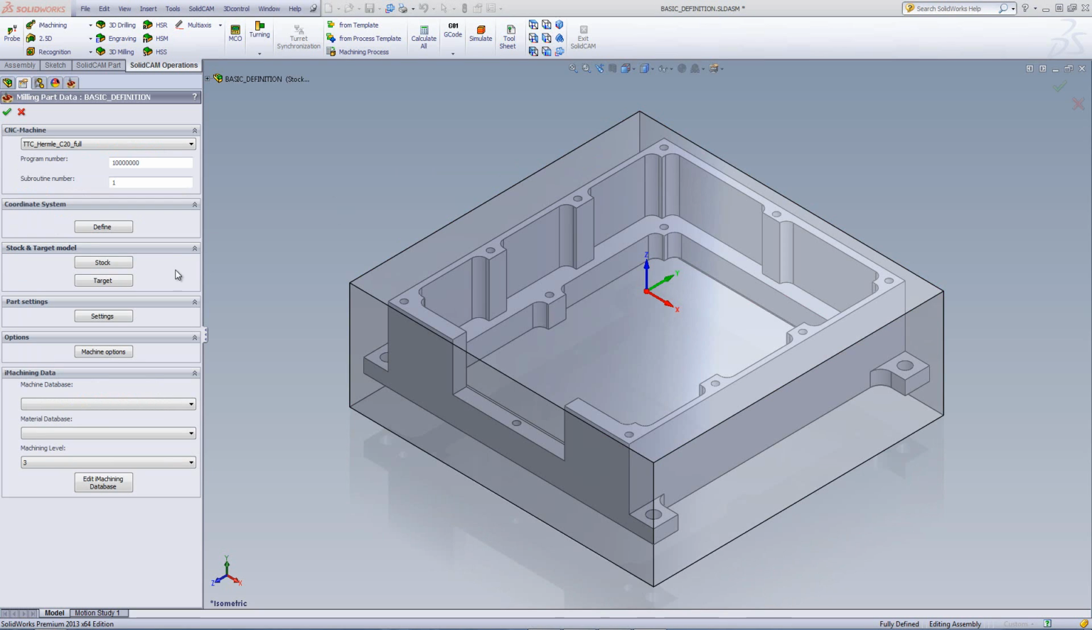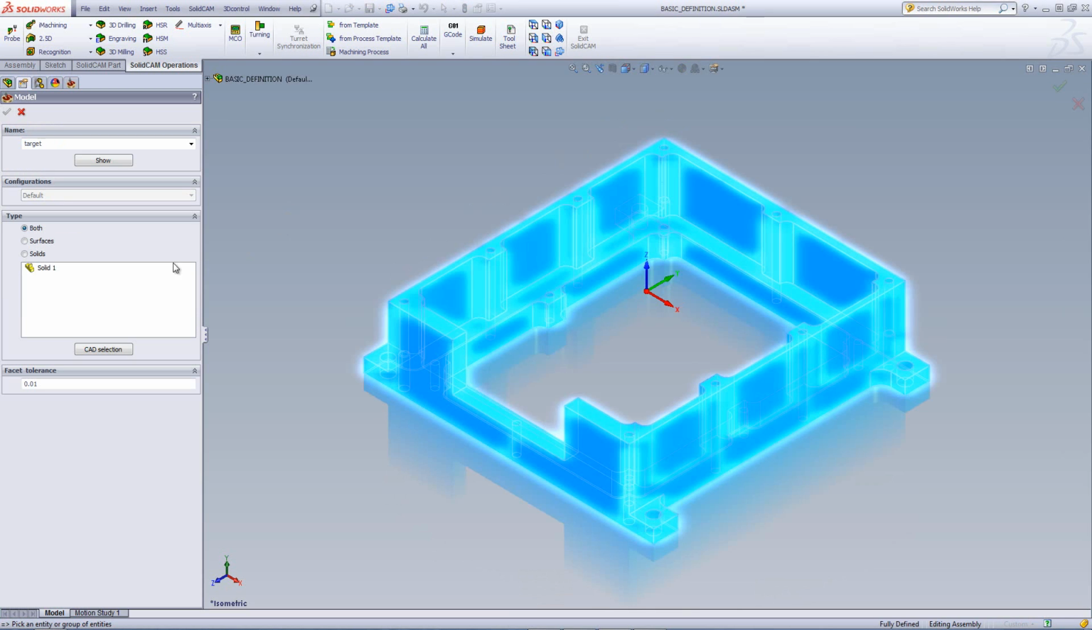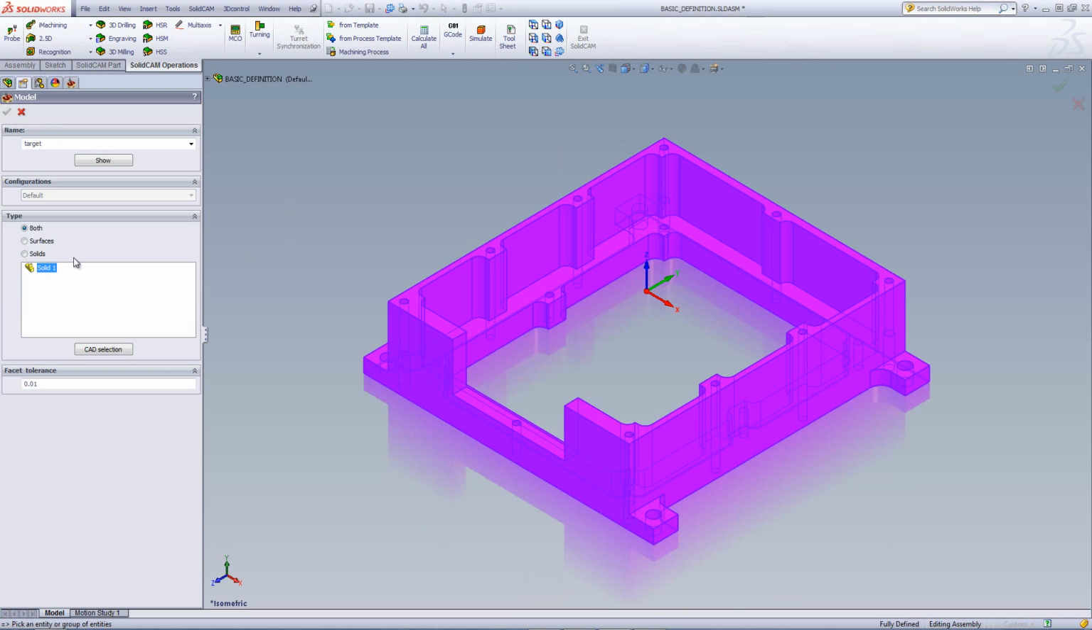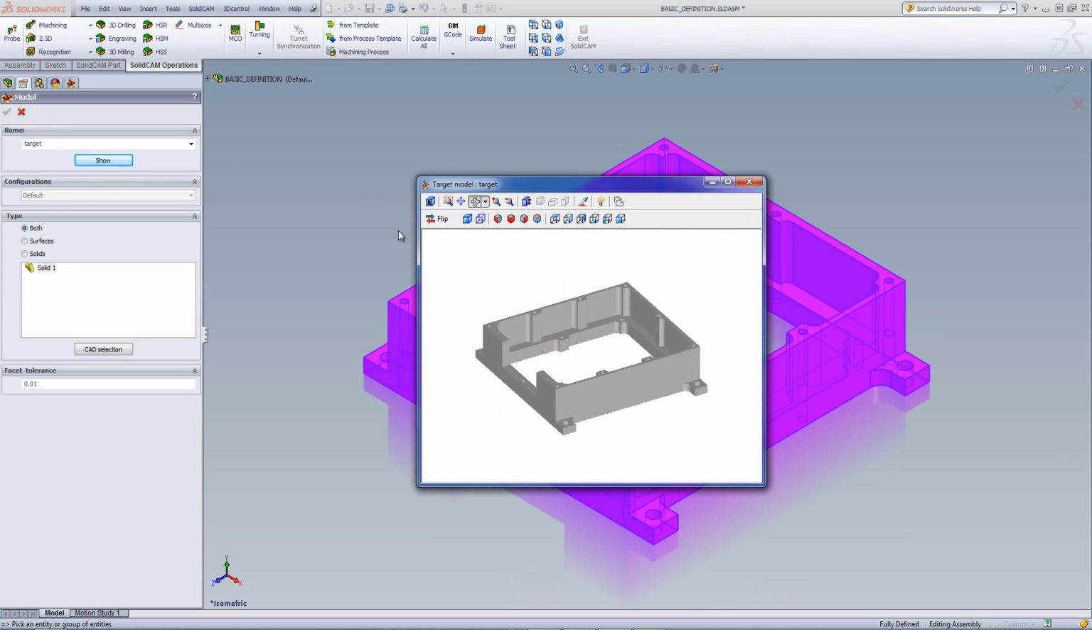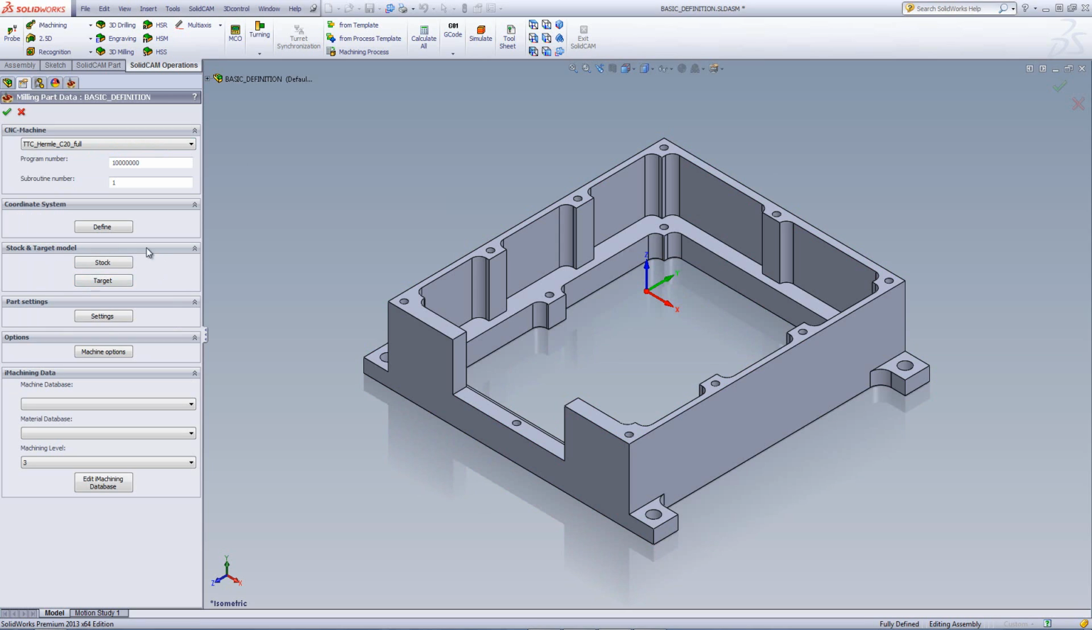Now, let's create our target. Our target is our final destination. In other words, what do we want to actually have as our final part, which is the actual model itself. Since I had my settings already set to choose the target automatically, if I go into target, you'll see that just like when I started my stock before, my solid part is already chosen over here, and I don't have to do anything else. If I click on show, you can see the exact shape that has been chosen for my target. I'll click on my check mark to OK this part, and now we've created our stock and target.